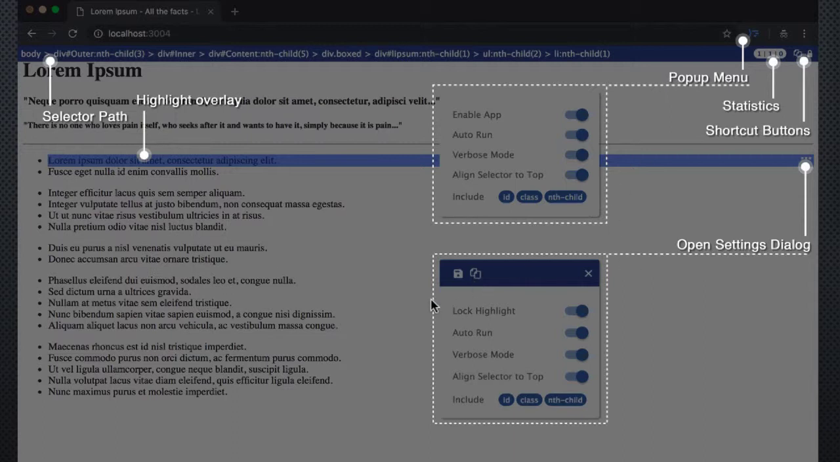There are two switches in the dialog worth mentioning. First, we have the lock highlight switch. What it does is when it's locked, the highlight stays in the same position when you scroll or mouse over another element. And auto run just means the extension will auto start when the page loads. The rest of the settings are related to the actual selector, which is better off if I show you during the demonstration.